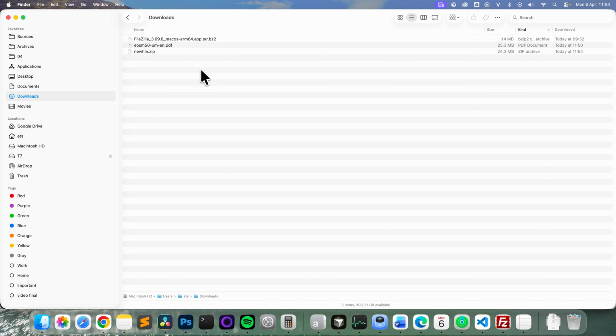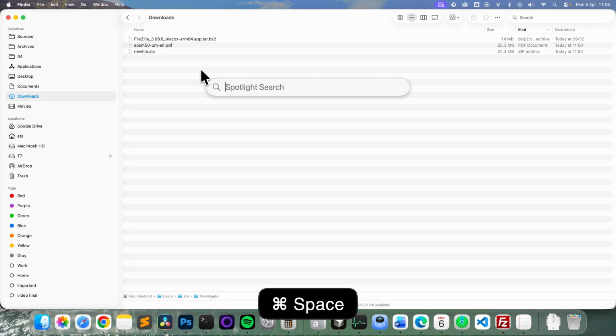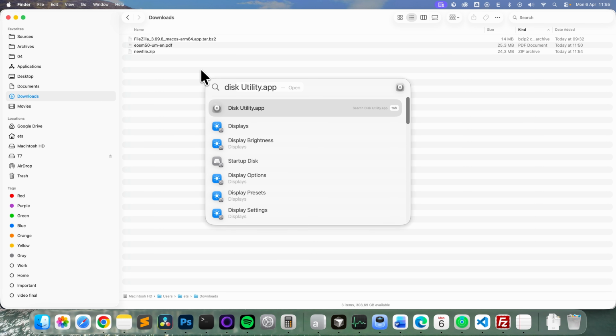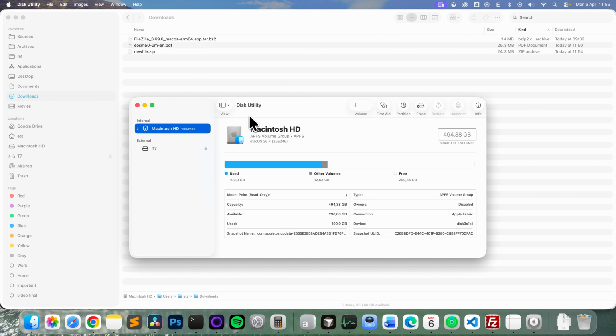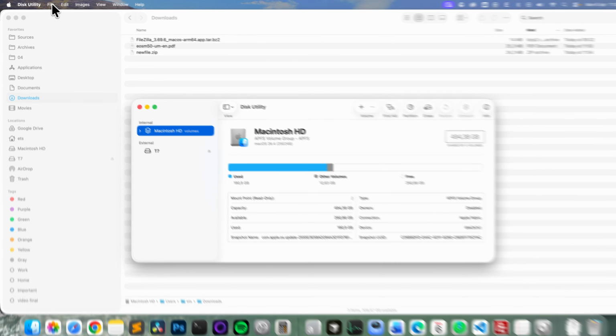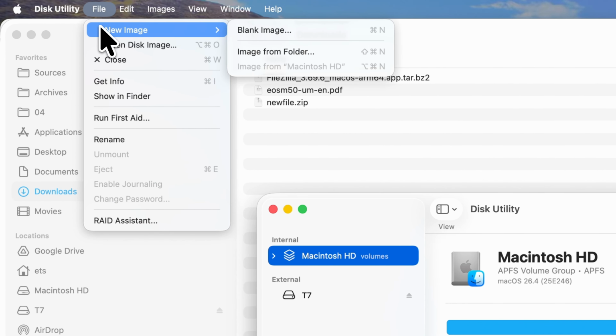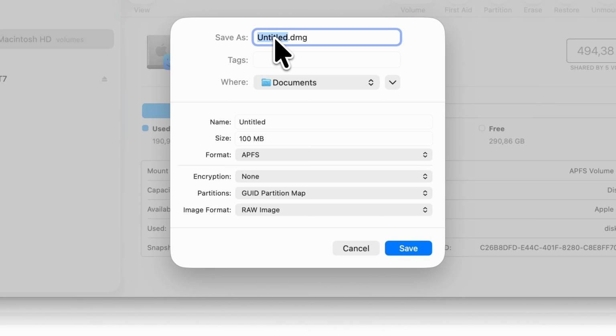The second method is creating a virtual drive to hold the data you want to protect. To do this, we'll use a built-in macOS app called Disk Utility. Open up this app, go to the File menu, select New Image, and then Blank Image. Next, give your drive a name ending in .dmg and pick a place to save it.